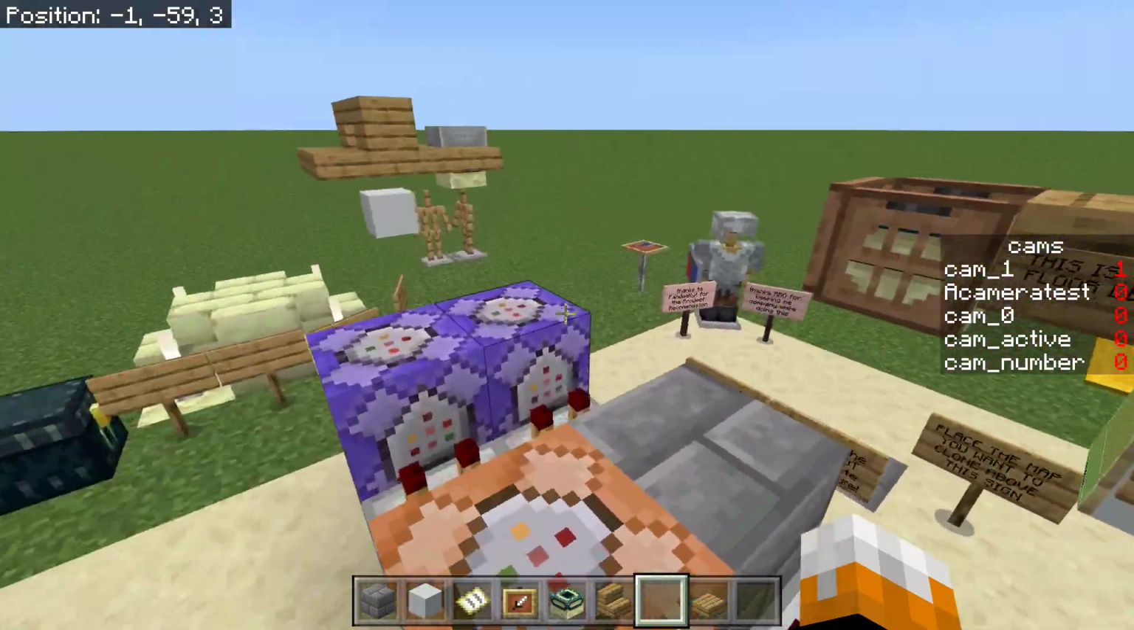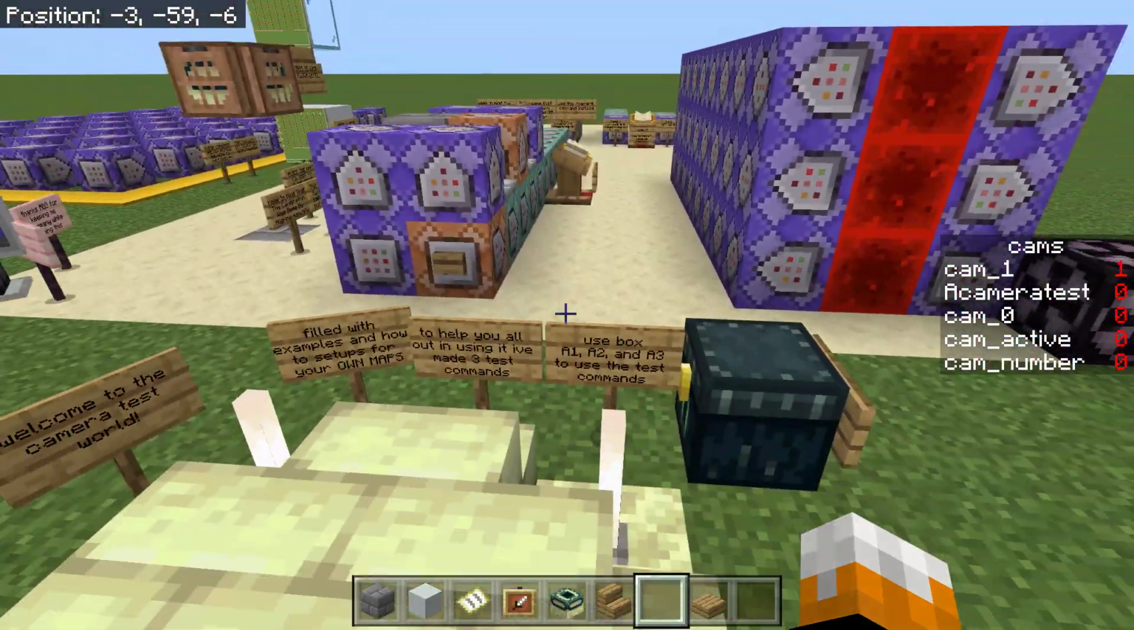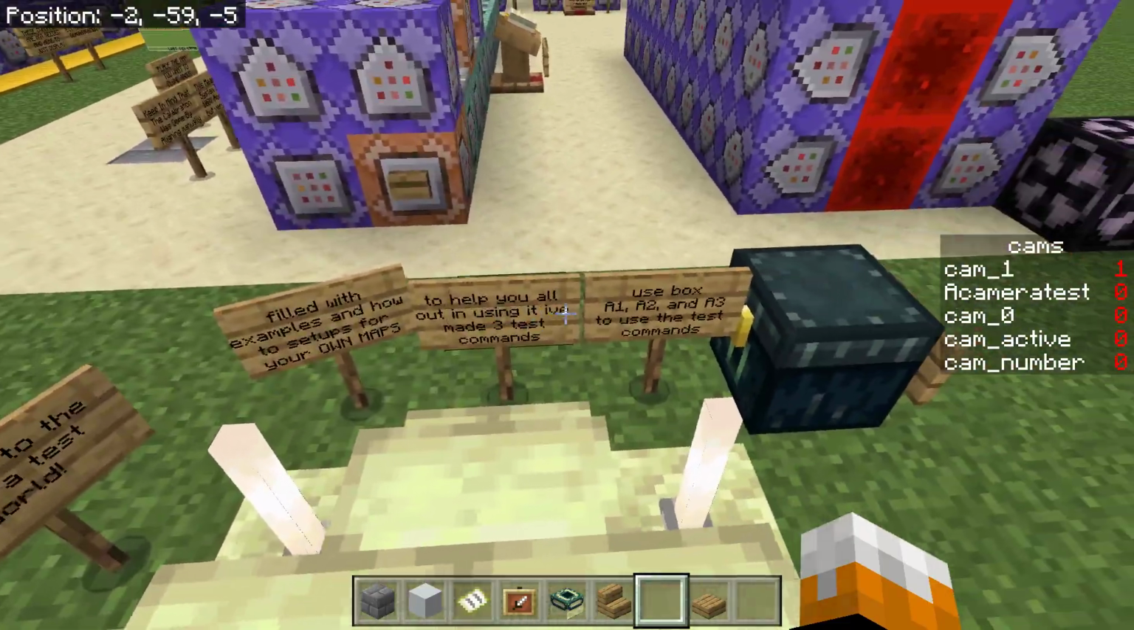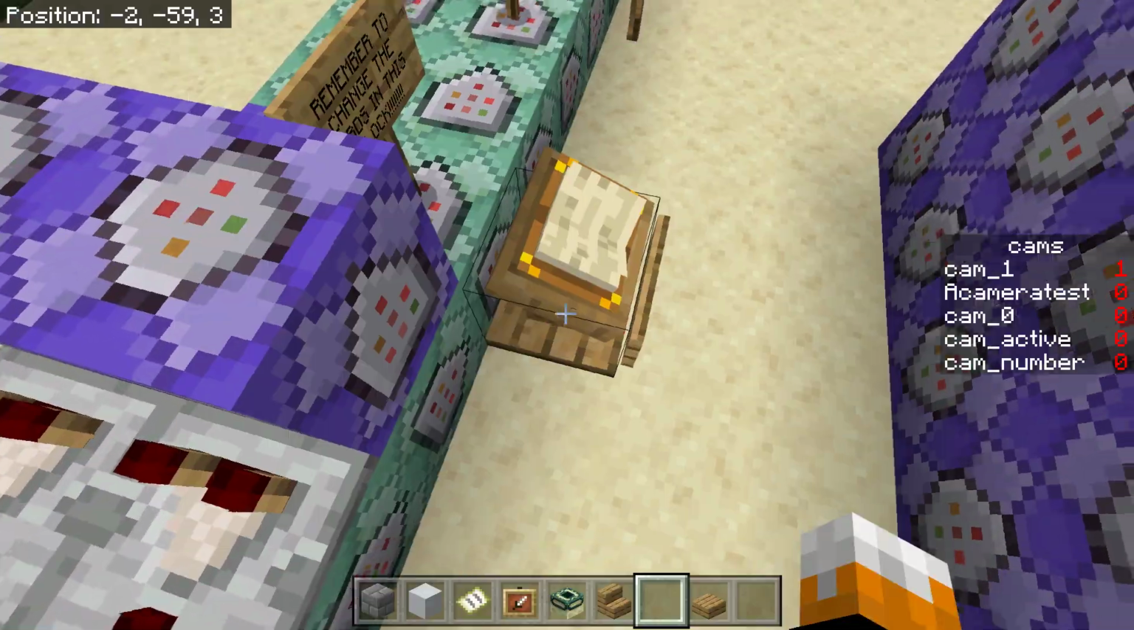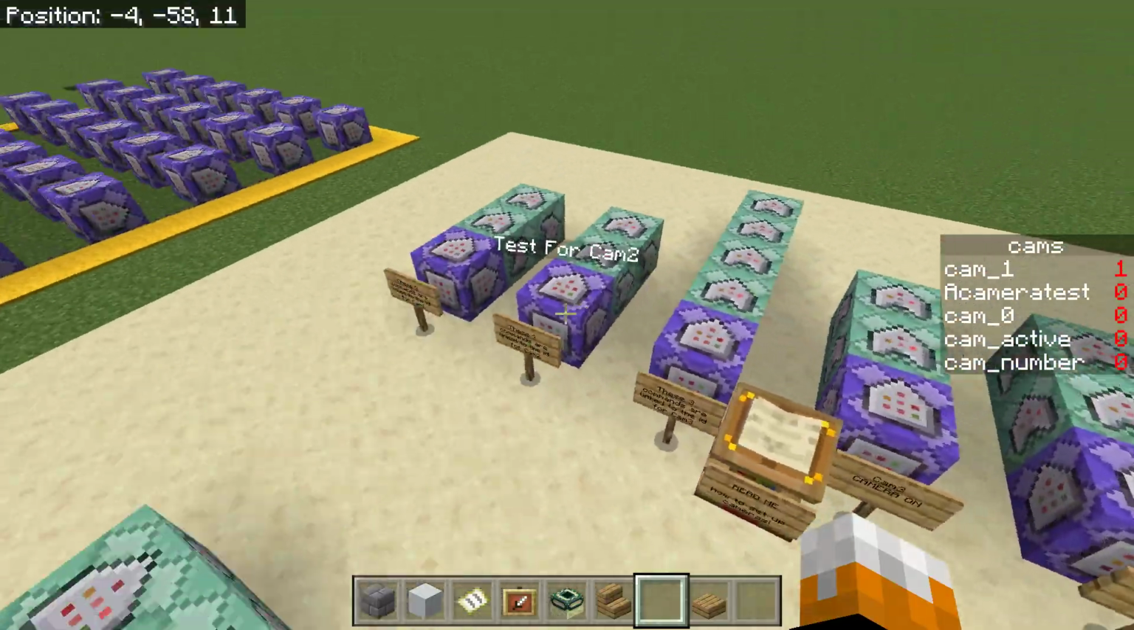Hopefully this was a pretty easy tutorial to follow along. Again, there's a lot of signs, books, and examples to help you guys along your way.